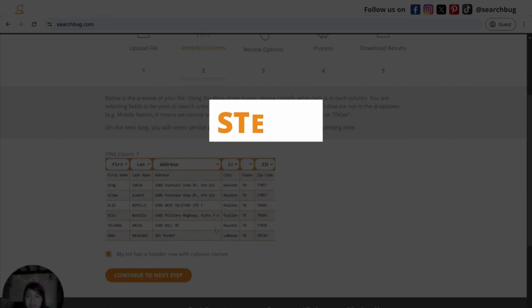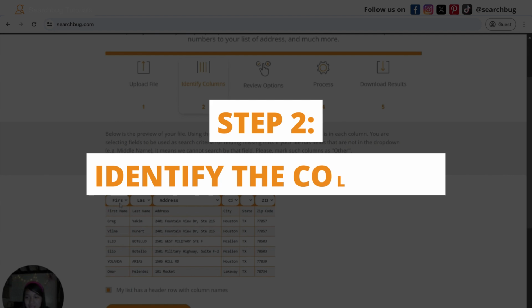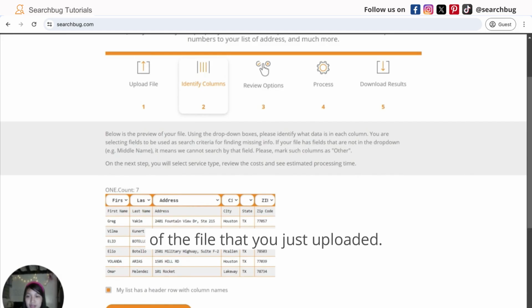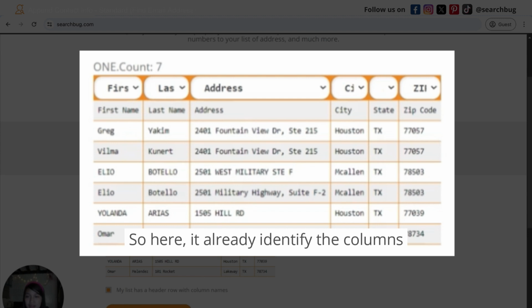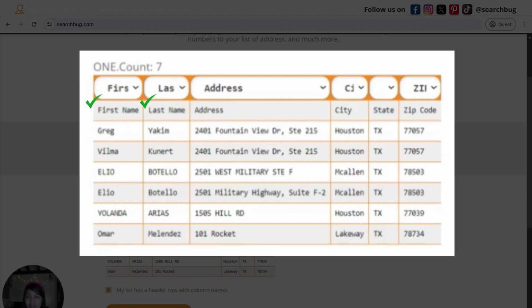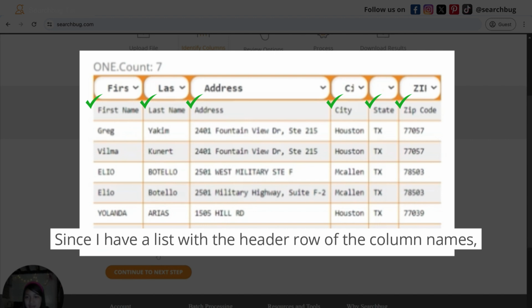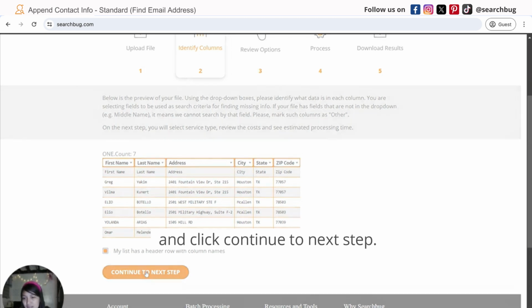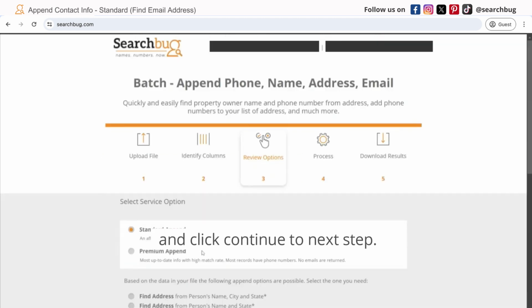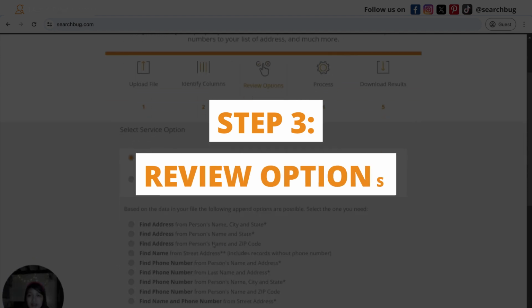And the second step will be to identify the columns of the file that you just uploaded. So here, it already identified the columns such as first name, last name, address, city, state, and zip code, since I have a list with the header row of the column names. So in this case, I can just go ahead and click Continue to the next step, which will be to select the service that I'm going to use.